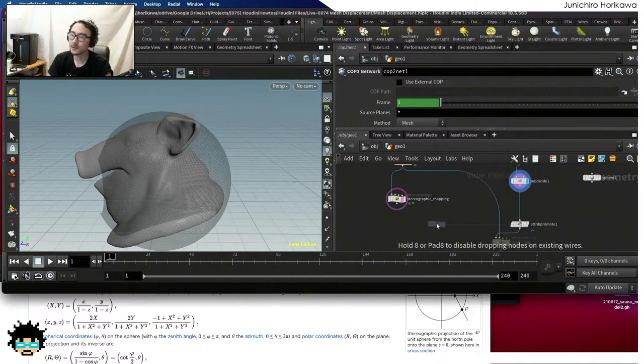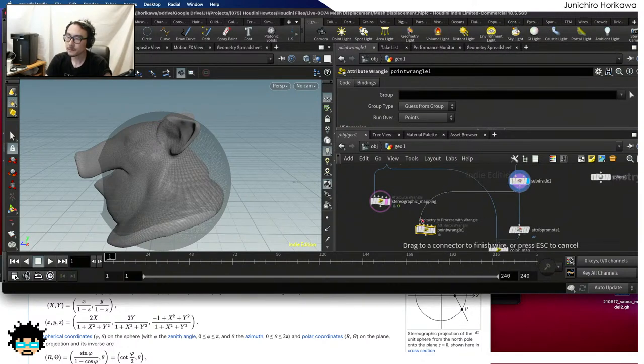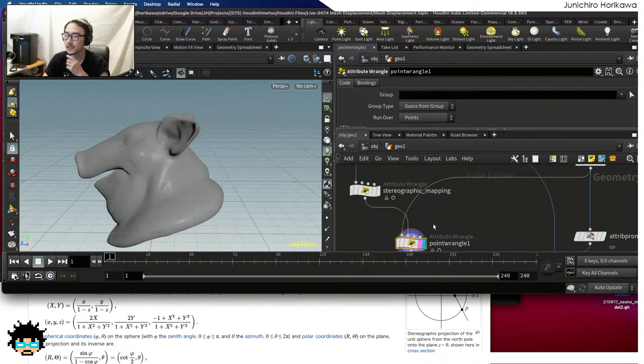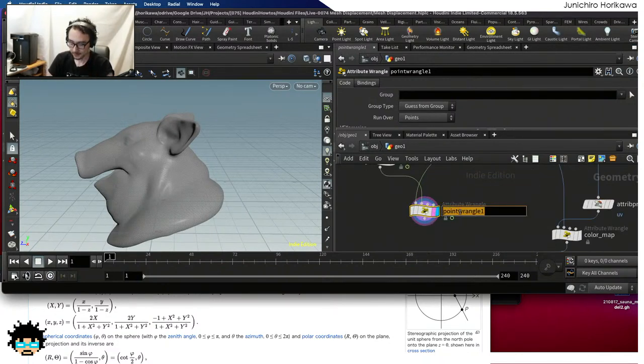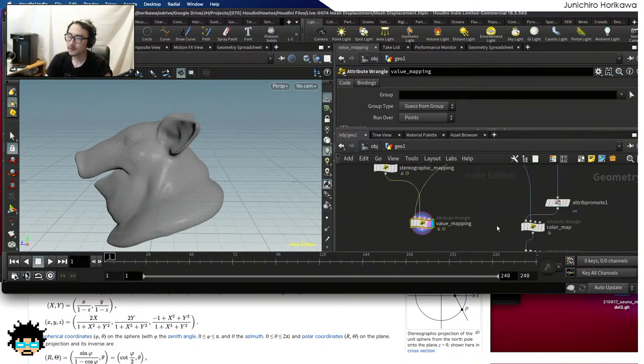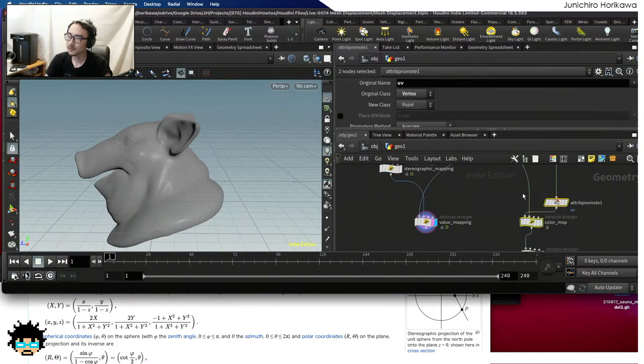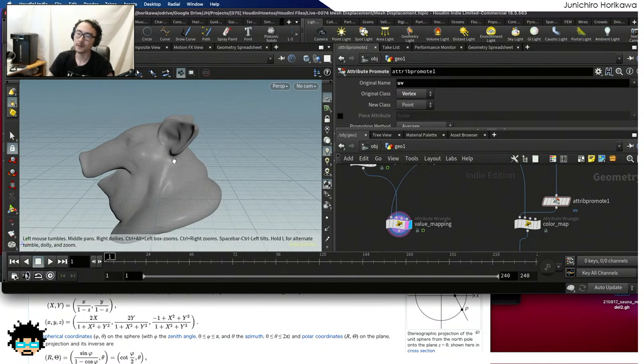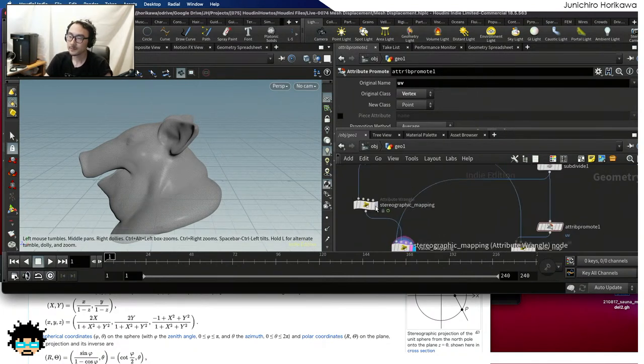So I'm gonna use the point wrangle, connect it right here, and connect the stereographic mapping to the second input. Okay, so let's name this value mapping. This is similar to color mapping using UV. So instead of combining the UV plus color map, I'm just going to try to use a single wrangle to map the value onto the surface.